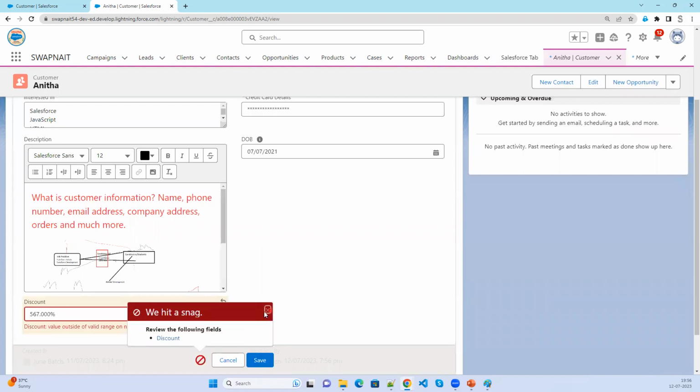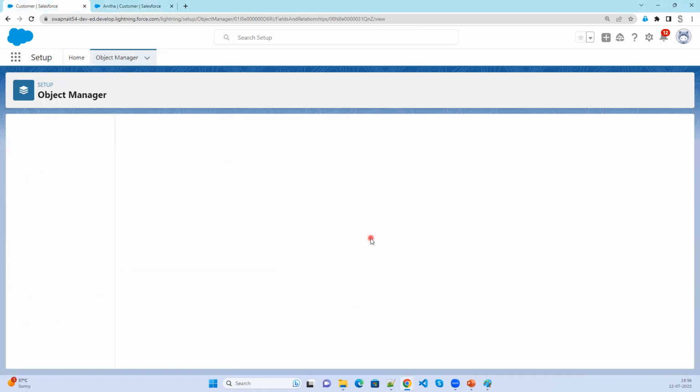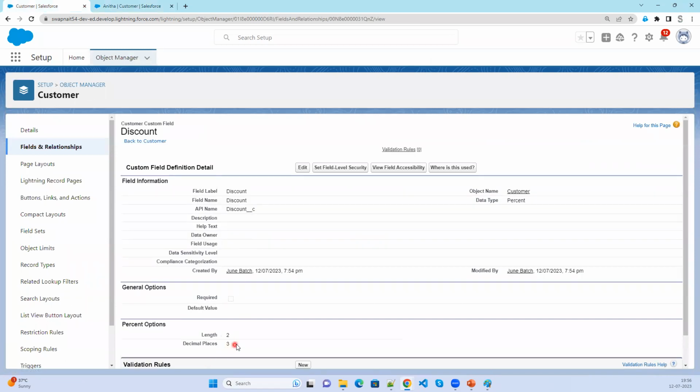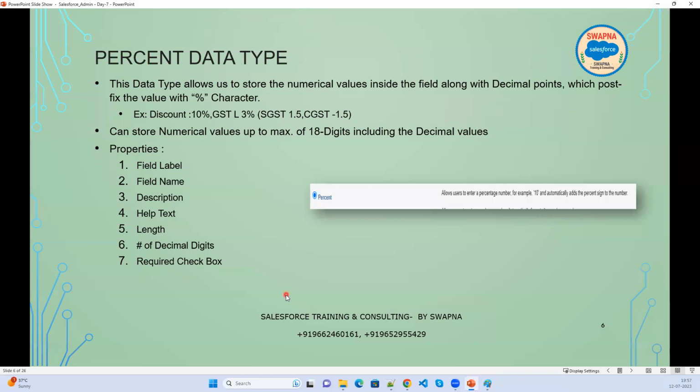Now it will say that it's not valid, because the discount field which we have created is a percentage with length 2 and decimal places 3. That means length is 2 and the decimal places is 3. If I give 3 digits here, it does not accept. It does not accept a discount value outside of the valid range on the numeric field, because we have just mentioned 2 digits. Right? That's the discount.